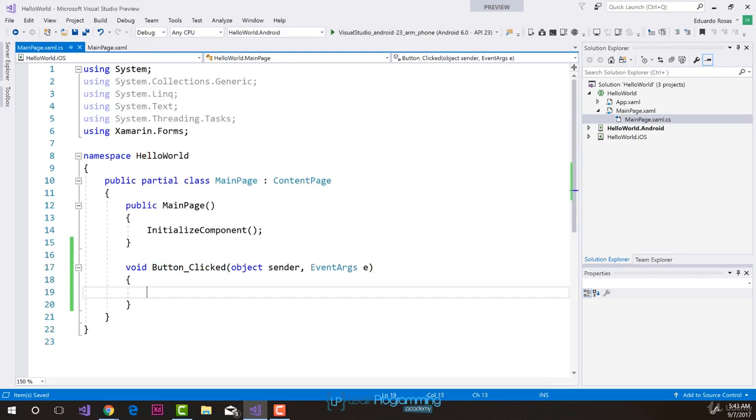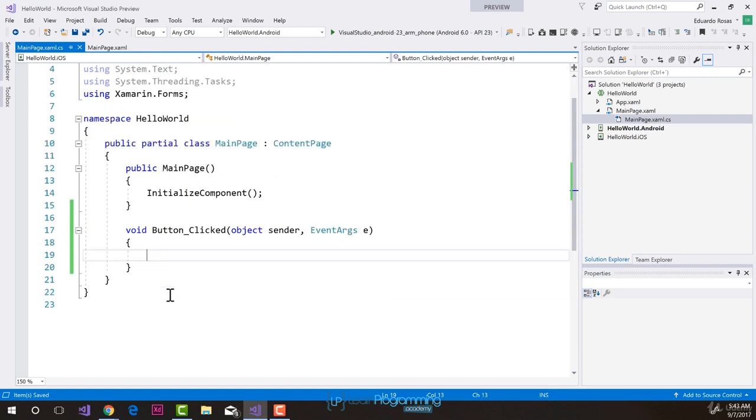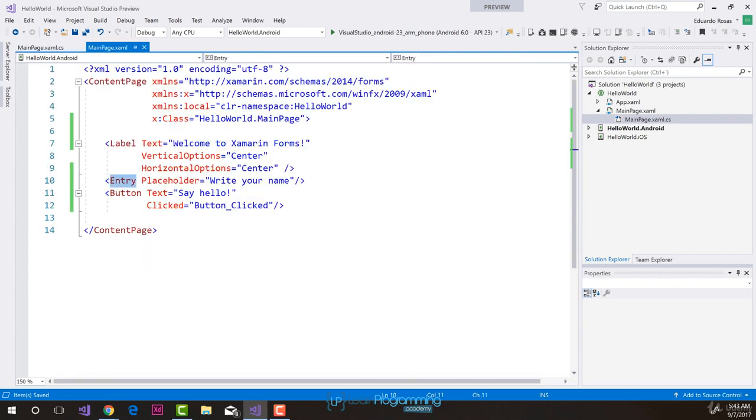This bunch of code is the one that is going to be executed every time the user clicks on the button. And it's in here where we want to add the functionality of getting the value that is inside of the entry and assigning some value to the label. So let's go ahead and do that.